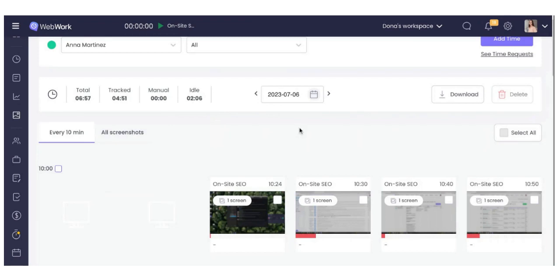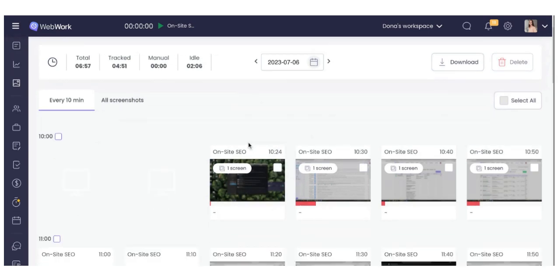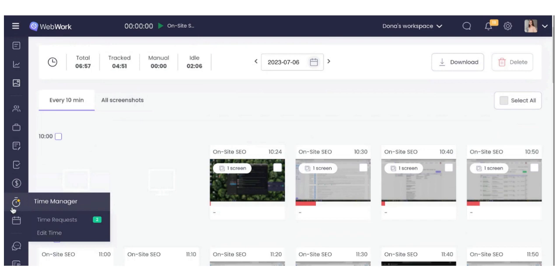And let me highlight that in a workspace, you are completely free to give or disable permission for time deletion for your employees, in order to delete time in case they, let's say, tracked on wrong projects, or for some reason they want to reduce time. They can find the relevant screenshots and delete them in order to reduce time. Or this deletion can be done also from our time manager section.